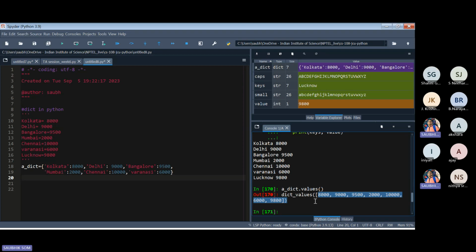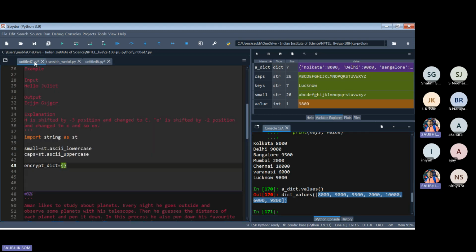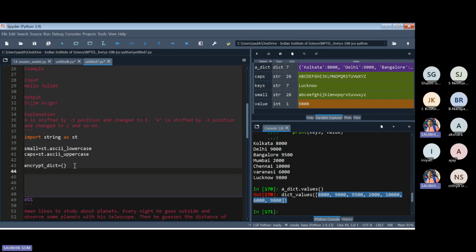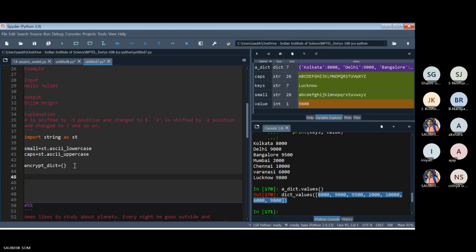So you'll again get the hang of how a dictionary functions. Now I am initiating an empty dictionary, which is known as the encrypt dictionary. Now for each of these ASCII letters, I'll shift the index and make it.